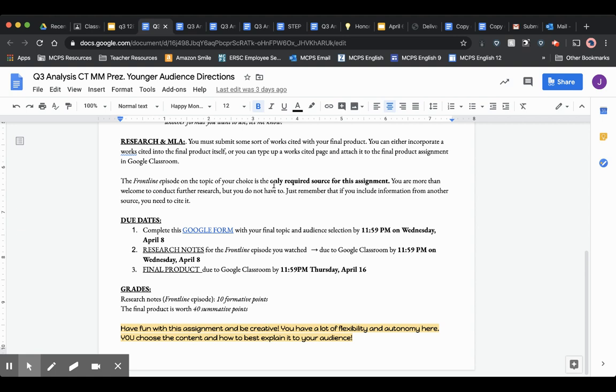If you've already gone through the task board, you've probably looked at the Frontline episode assignment. That episode, whatever episode you choose, which is going to be on the topic that you want to do, is the only required source for this assignment. You are more than welcome to conduct further research, but you do not have to. So if we had more time, I would have you be required to use more sources, but for this, the only source you are required to use is the Frontline episode. If you include information from other sources, just remember that you need to cite it and add it to your works cited page.